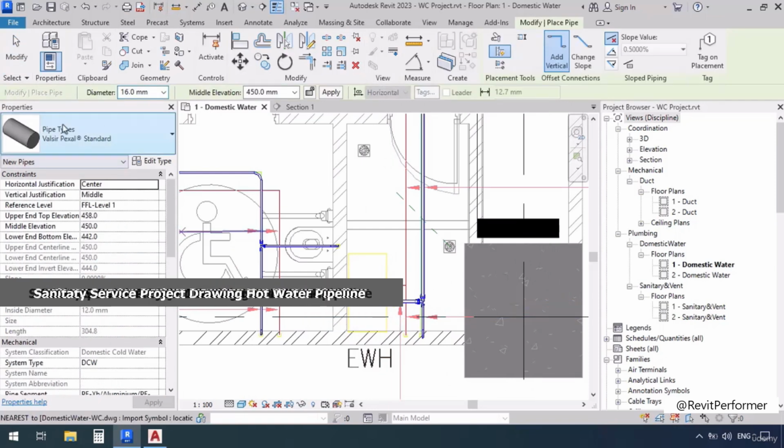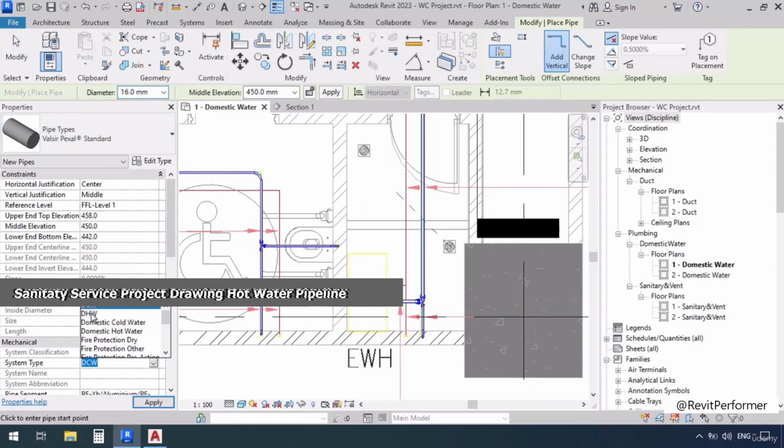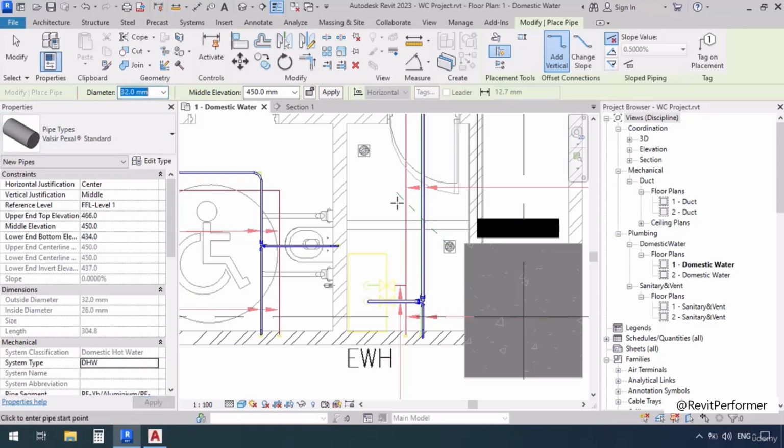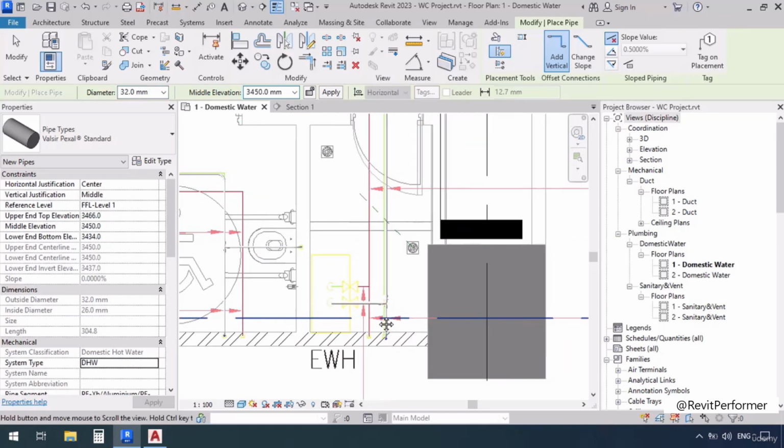Now let's check the 5 steps, fitting type. And then for the system type, we're going to select domestic hot water. Then I'm going to set the diameter on 32. And for the elevation, we're going to be using the same elevation we had for the cold water. So for now, I'm going to put 3450. As for the slope, we're not going to have any.